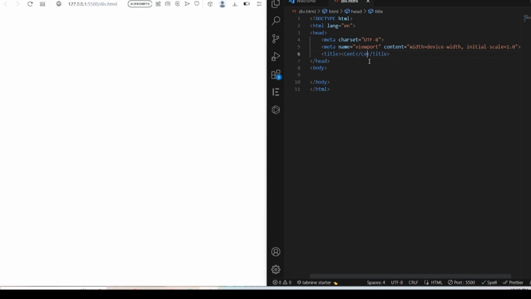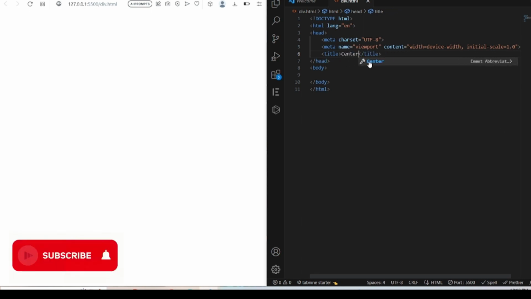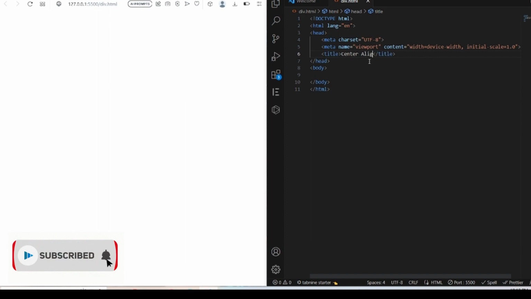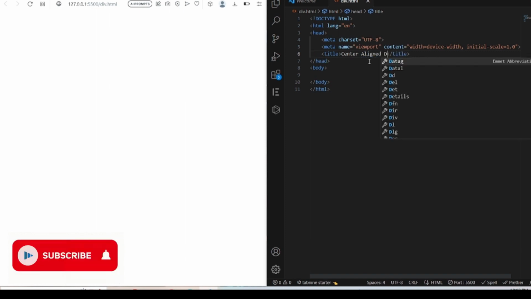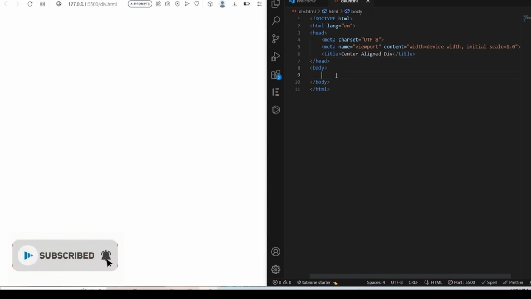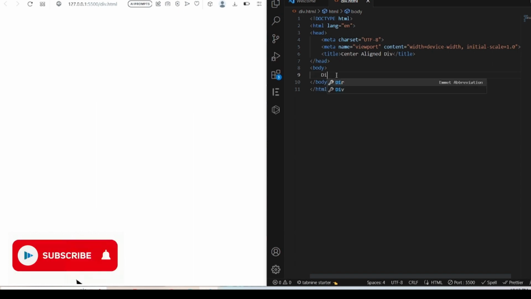Mastering Div Centering Techniques, HTML and CSS Tutorial. Welcome to our comprehensive tutorial on how to center a div element using HTML and CSS.